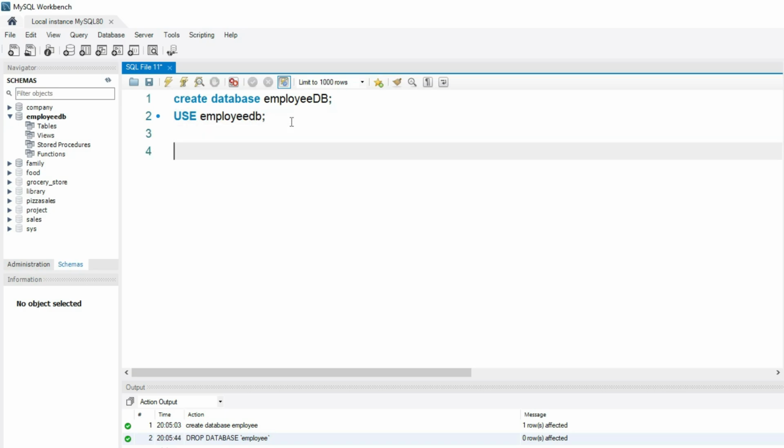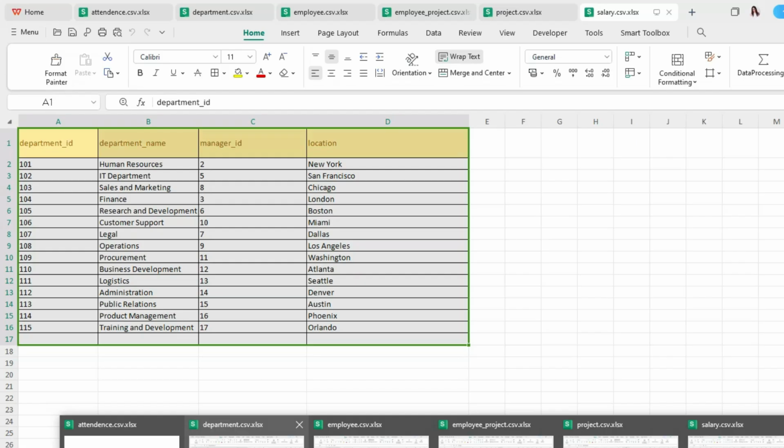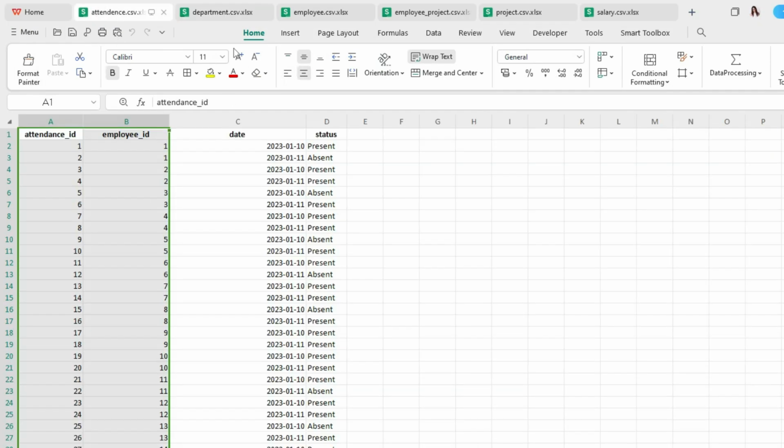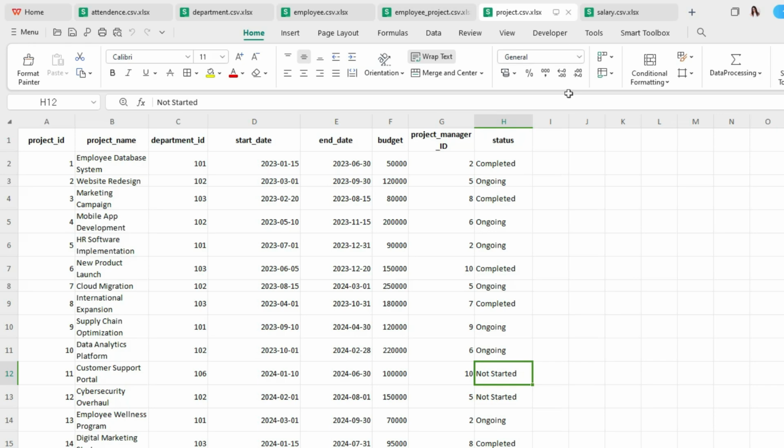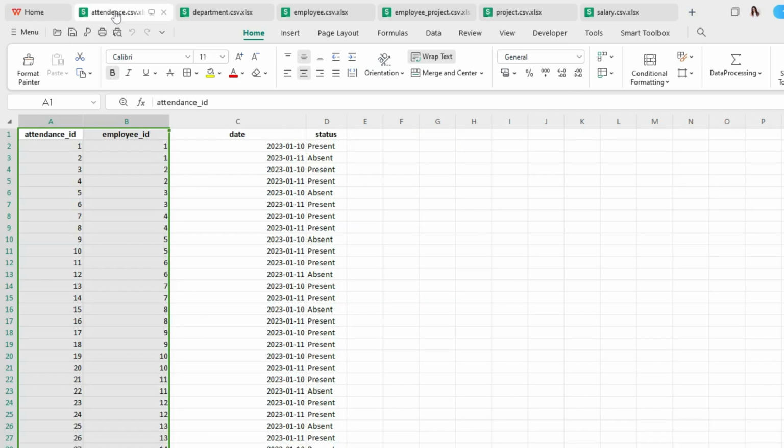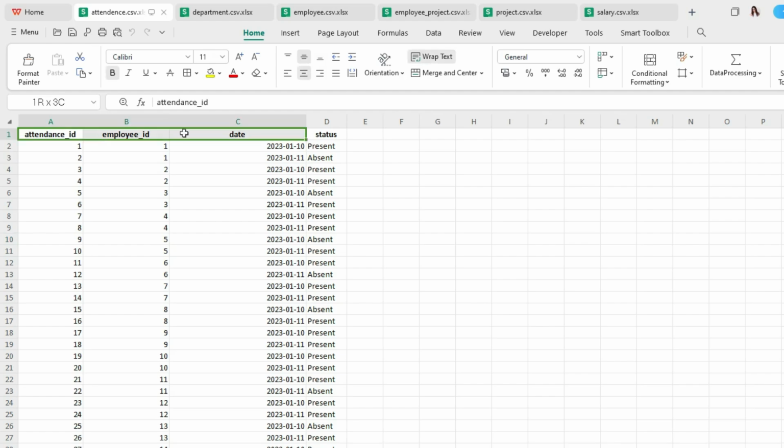Now the second step is to create the tables. So let's have a look at the tables. These were our tables: attendance, department, employee, project, employee project, and salary. So these tables we will create. First of all, let's create the attendance table. Okay, and in attendance we have to give these columns.